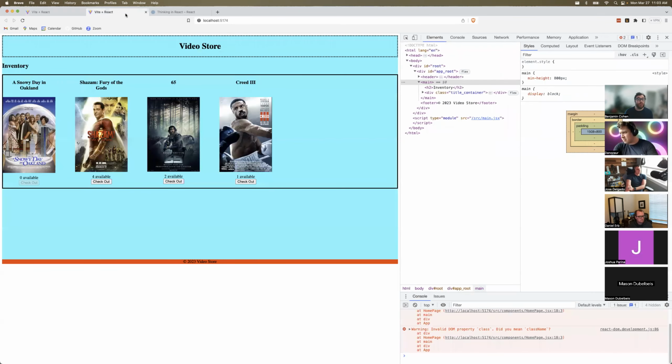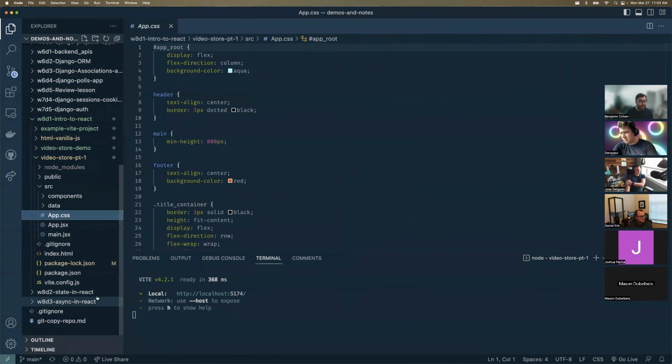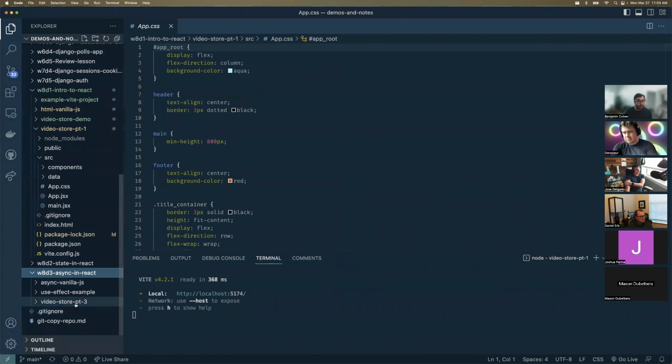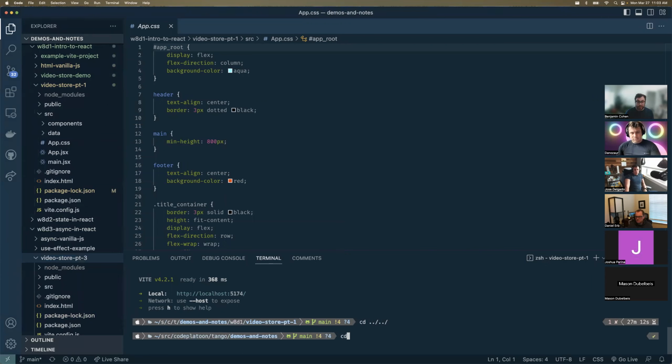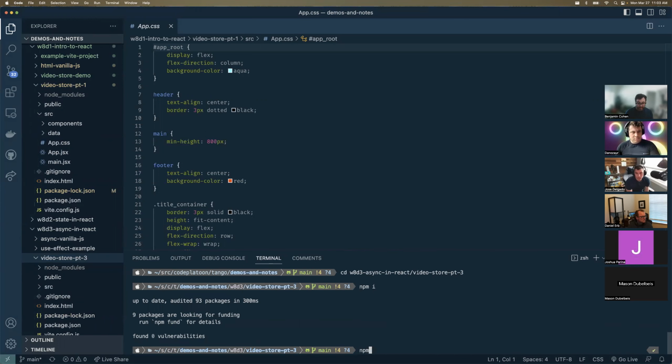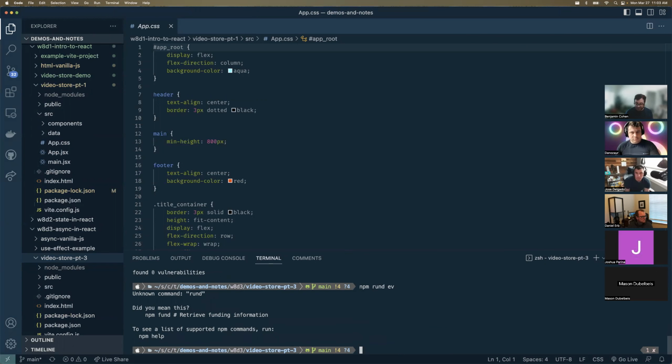So just to give you a little preview, this is where I started, and at least by day 3, if we go here, like let me get out of that, and if I go to week 8, day 3, async and react, video store part 3, npm install, npm run dev. I didn't write that correctly.